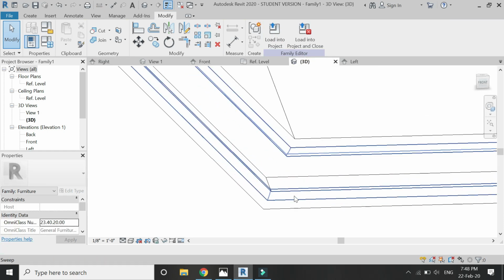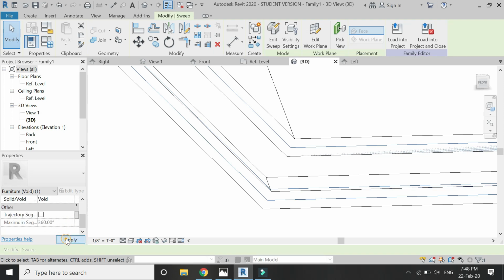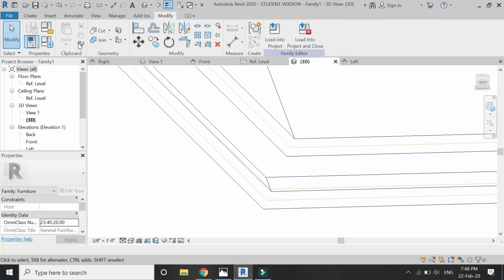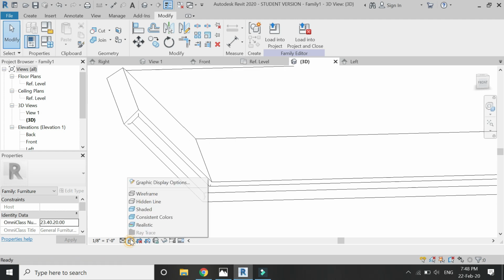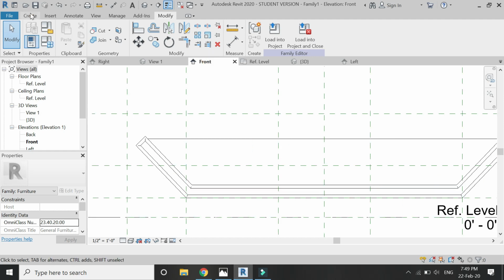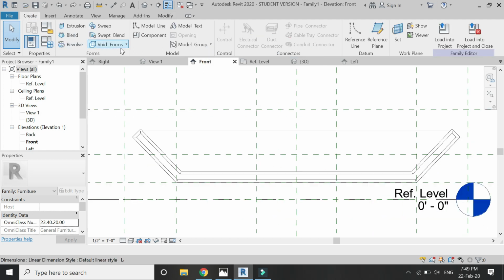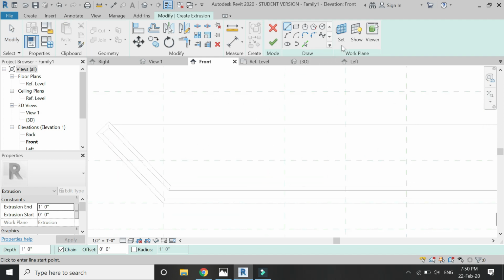So go to 3D. The void has not been created. It is because I have selected the solid sweep. So select void from here and then apply the cut. So now the void sweep has been created. So you don't have to worry about if you have created an extrusion or sweep of solid instead of void. You can always change it.